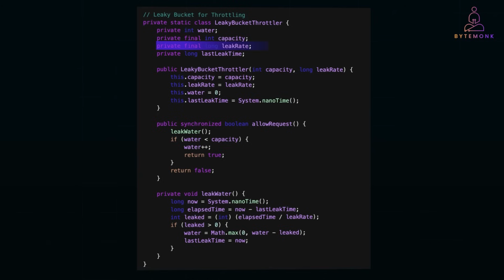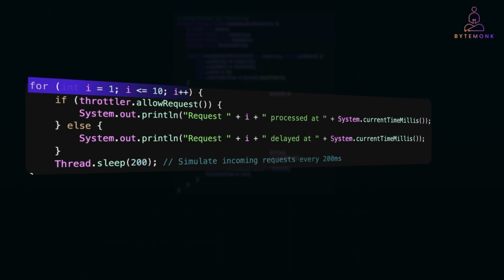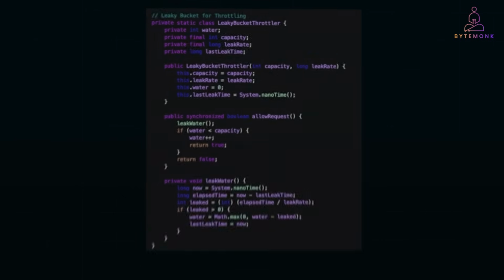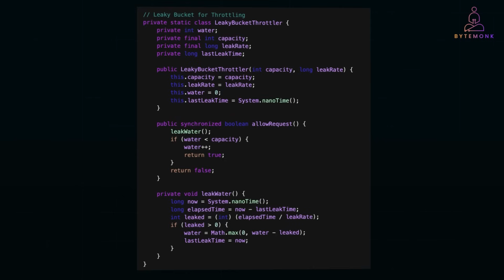Even if a lot of requests come in at once, the system slows down the rate of processing to prevent overload. In the code here, we simulate 10 requests with a small delay between them. For the token bucket, you will see a burst of requests being allowed initially, but as tokens run out, excess requests are denied. For leaky bucket, requests are processed at a steady pace, effectively smoothing out bursts.